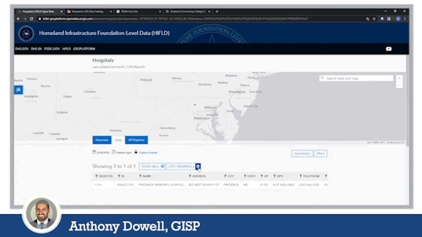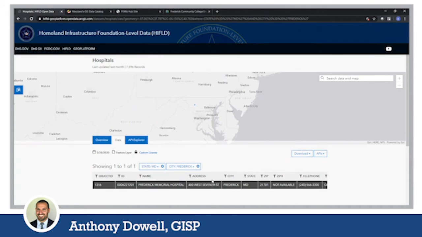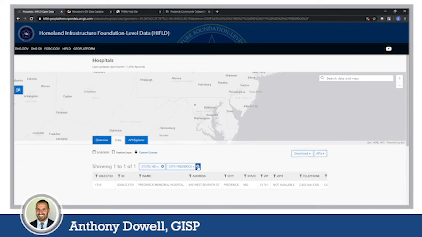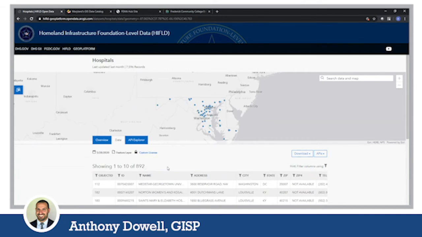And to cancel these filters, all you have to do is click on the little X, and it'll remove the filter from your data. And you can see then that everything is now shown here.